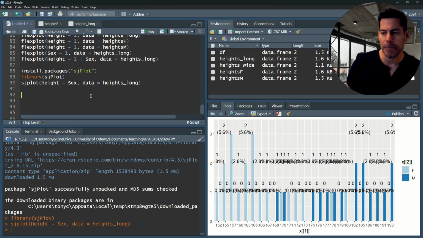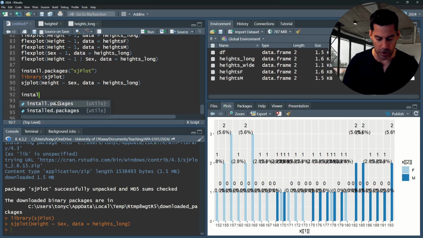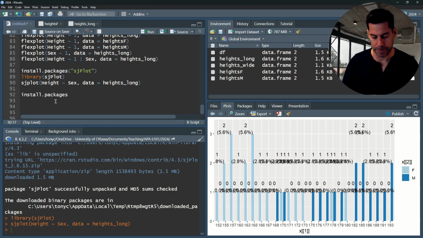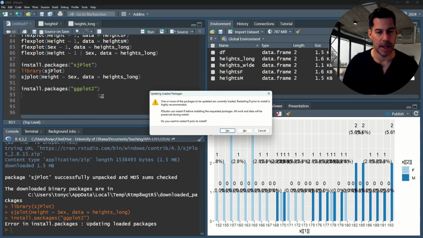The last one I'm going to talk about here is sjPlot. So that's actually included in the tidyverse package that we installed previously. Now, if you didn't install that, we can install the tidyverse with install.packages, tidyverse, and you're going to run that. Or if you actually just wanted sjPlot, it's sjPlot2. And we can run that.